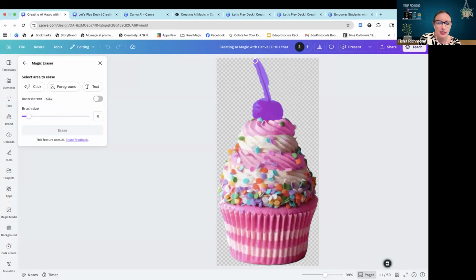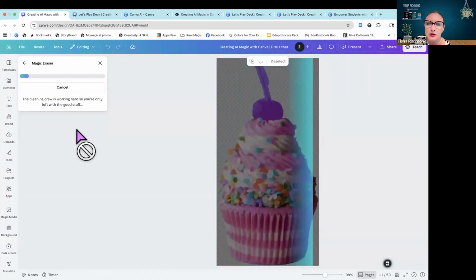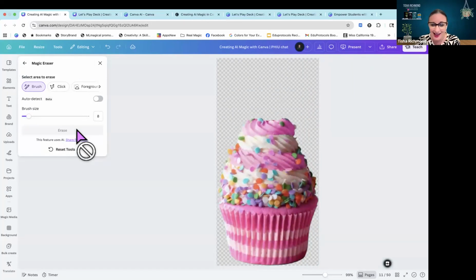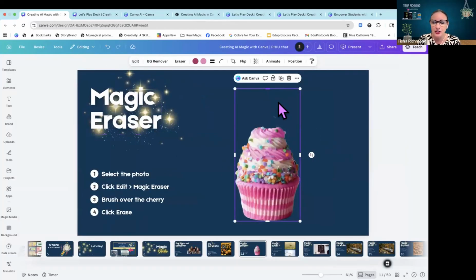And then as soon as I'm done, I can let go. And then I'm going to click the erase button right below. And when I do that, it should just take away that cherry. So now it is completely gone. I can click out of Magic Eraser, and now I could maybe add something to the top. Maybe I wanted to put a candle on top because it's somebody's birthday. I'd be able to do that really easily. So really, really great way to, again, kind of fine tune those pictures that you have and want to get just the right look and remove things that are unwanted.